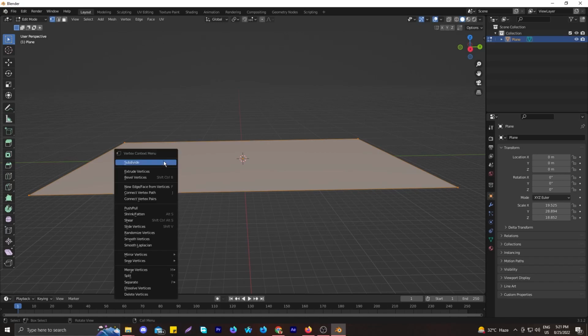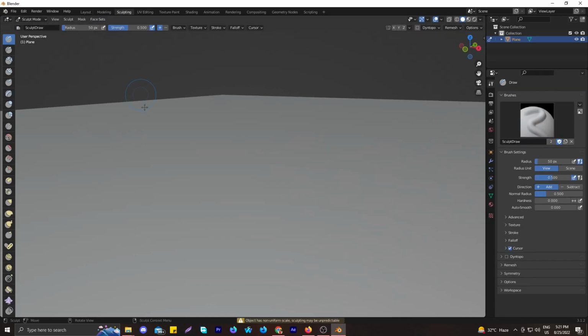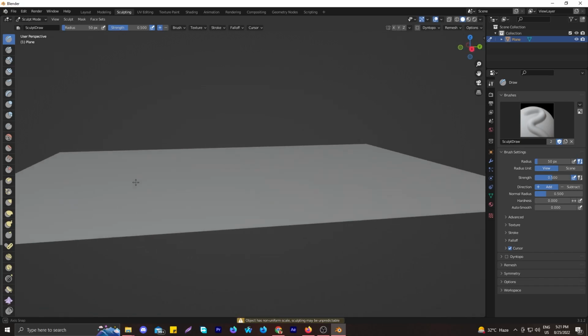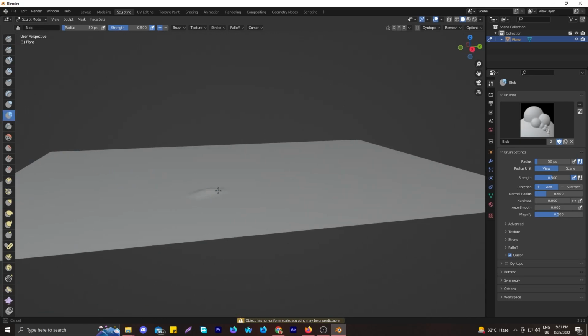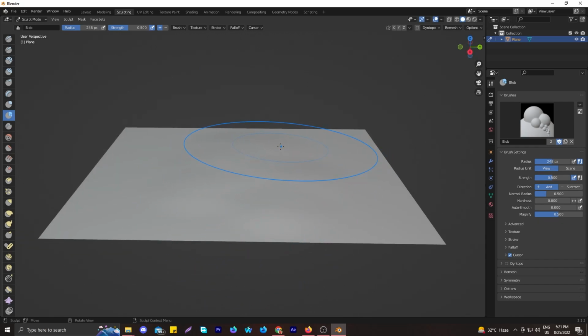So let's go to subdivide, press Tab to enter edit mode, add a subdivide and cut it to something like 100. I guess 100 looks good. So let's go to sculpting mode and do some basic tweaks to make it look like a terrain, with some bumps here and there, like a rocky kind of landscape, something like that.